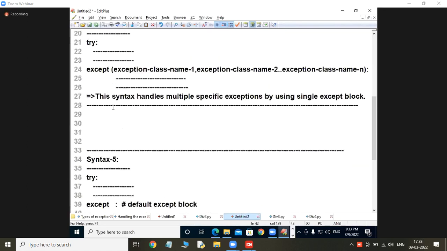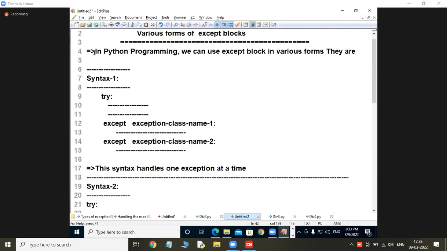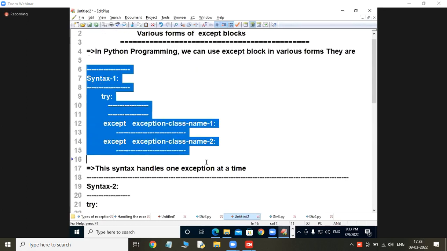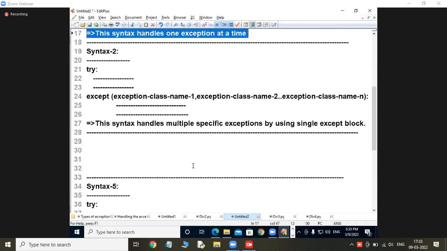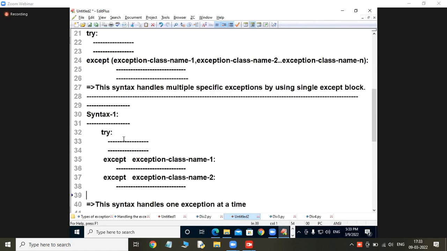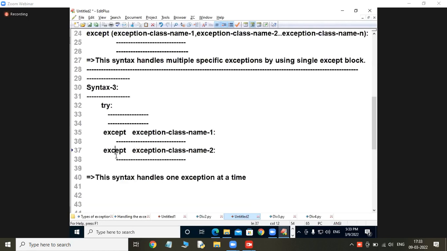Sir, syntax number 3, please. Okay, students, look at syntax number 3. I am going to give you except, exception class name 1, exception class name 2. What I do is exception class name 1 as alias name.